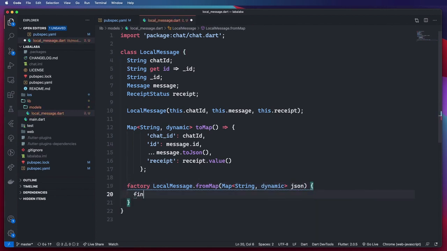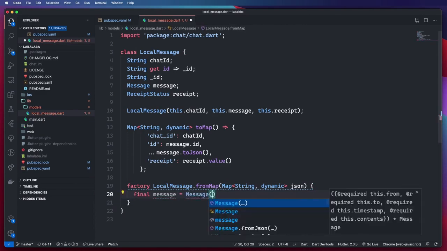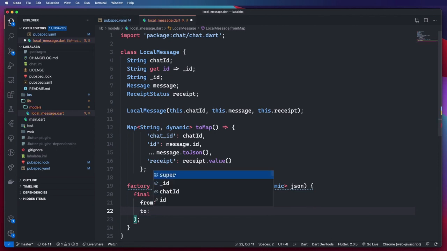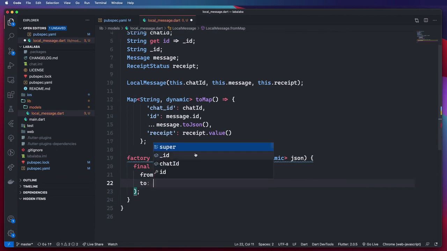So I'll go ahead and I'll say final message. Here I'll create a message. This is the message from the chat module, and I'll say from will be equal to from the database, from the JSON that is received from the database, and all the other fields that are associated with the message, which I'll quickly type in here.